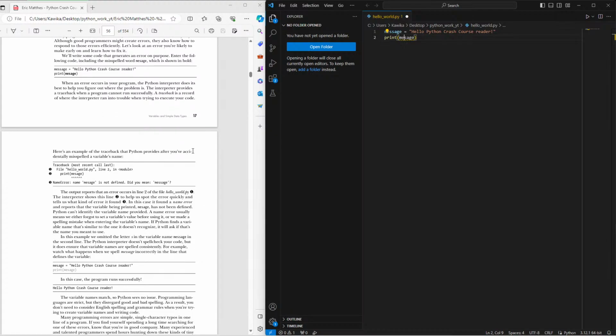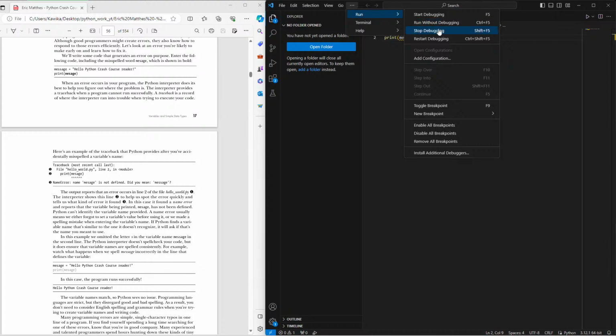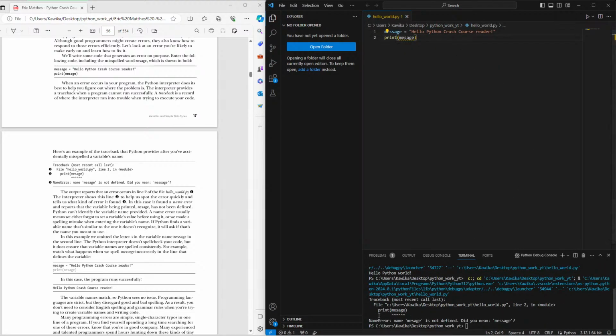Here's an example of the traceback that Python provides after you accidentally misspelled a variable's name. So we can test that out right here. All right. So it tells us exactly what we messed up. It tells us where it is, what code it ran into the problem with, and then it also gives you a quick suggestion of what it thinks you meant to say. So the name Mesage is not defined. Did you mean message? So it knows what we were trying to say. It won't always, but this time it knows.